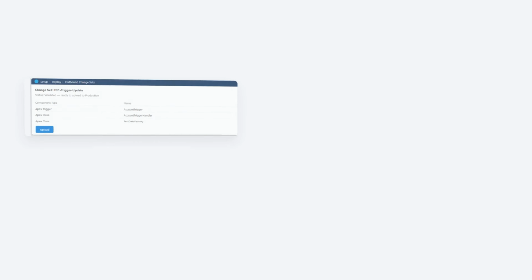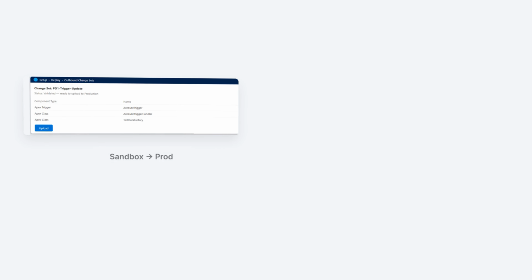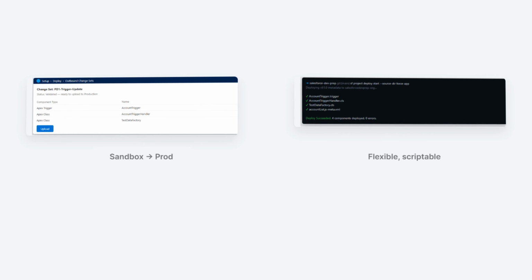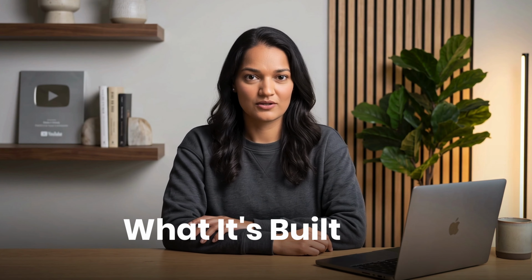On debugging, expect a log with an error, and you'll spot the root cause, usually a governor limit or a null pointer exception. On deployment, know a change set for connected orgs like sandbox to production from the more flexible Salesforce CLI. Once your code is tested, the next question is what it's built on.